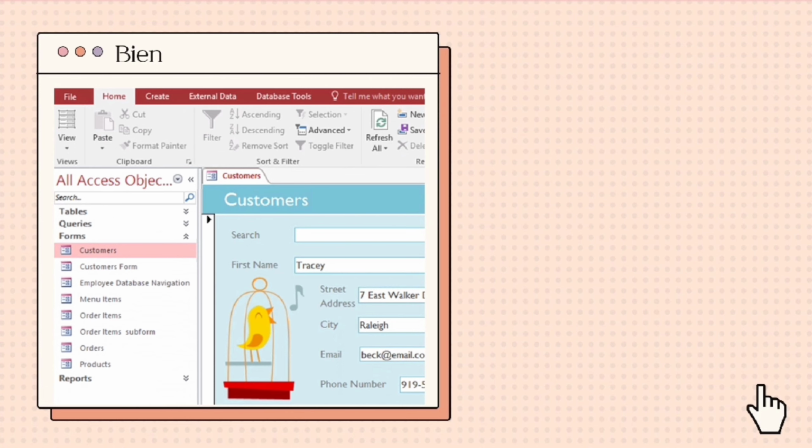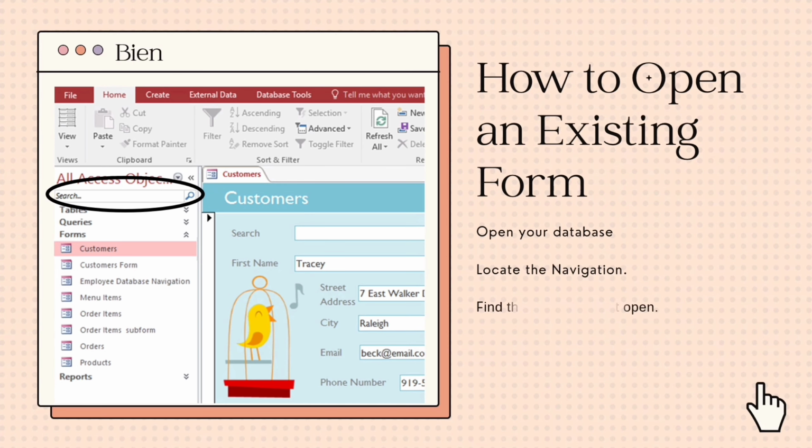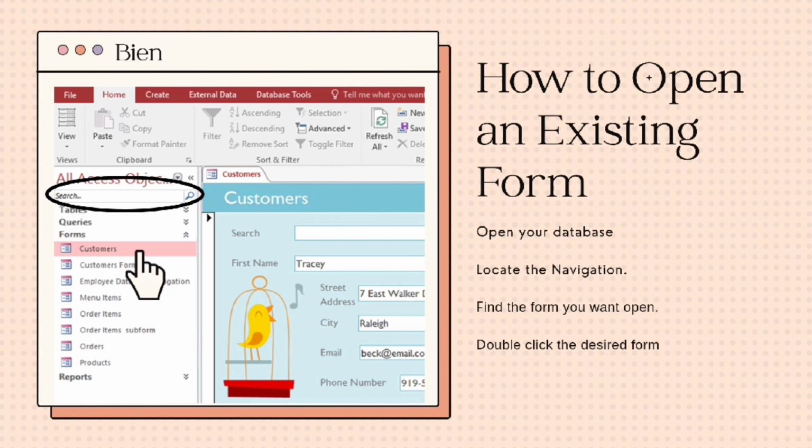And now let's proceed to the process of how to open existing forms. The first step in opening an existing form is to open your database, second, locate the navigation pane, third, find the form you want to open, and lastly, double click on the desired form. After doing those steps, the form will open and it will appear as a tab in the document tab bar, and you can start working on your form now.